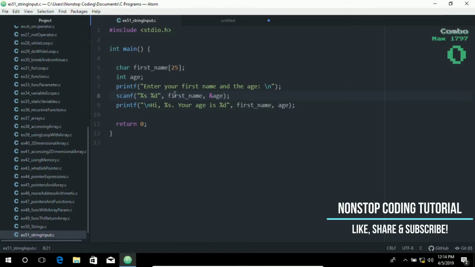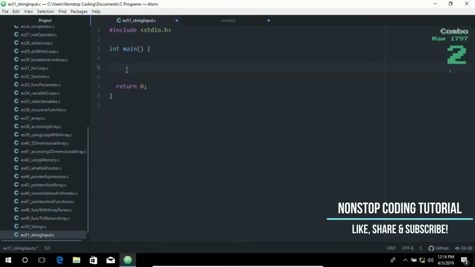To read a string with spaces, use the gets function. It reads input until a terminating new line is reached or the enter key is pressed. To apply this in our program, let me just comment this out or just delete it. Let me type this in real quick.